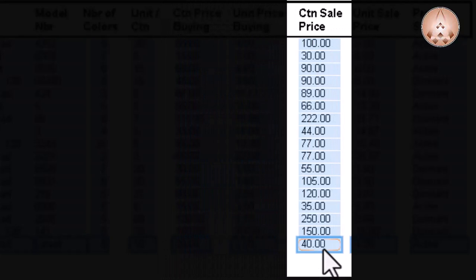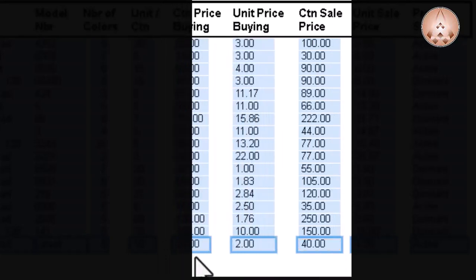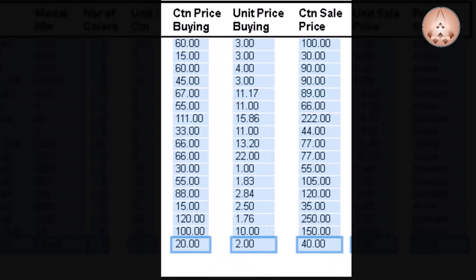It means the sale price is almost double than the buying. Suppose someone just adds a zero with this 20 and it becomes 200. You buy, so now this product's buying price becomes 200 and the selling price becomes 40. So it means the business is selling this product at a loss.